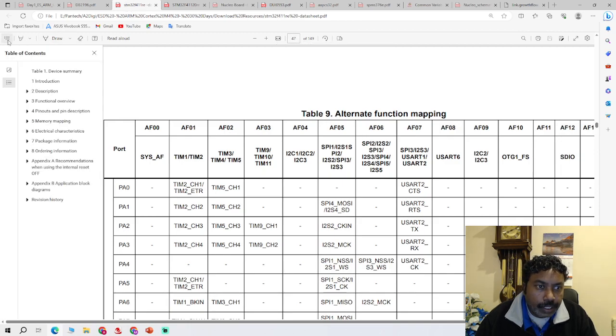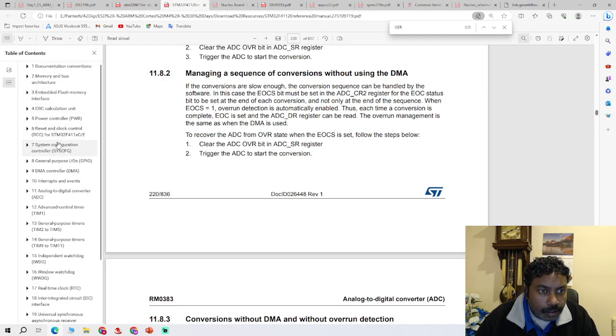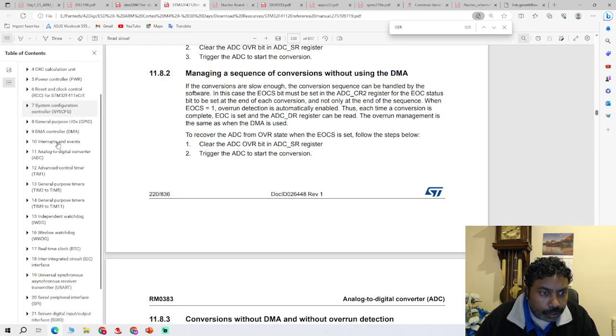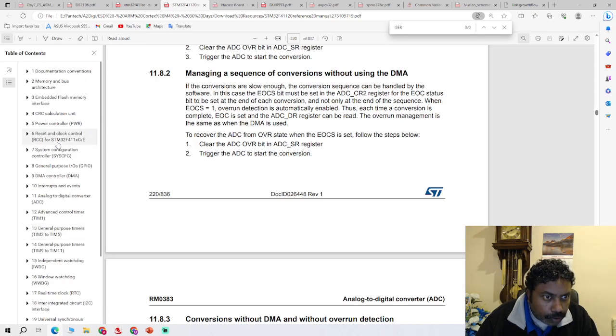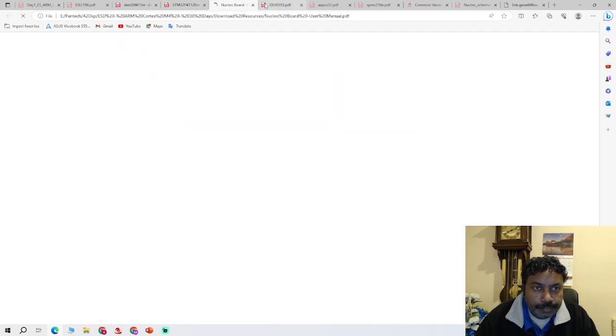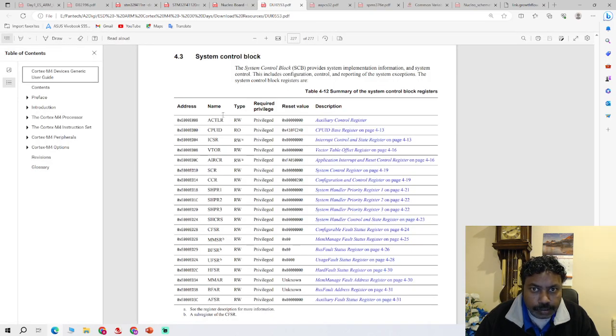Let's go into the data sheet. I'm looking for the memory, no, not this one. System config, AD, CI2, CRTC. No. Maybe on this one, nuclear board. These are all the system control blocks.